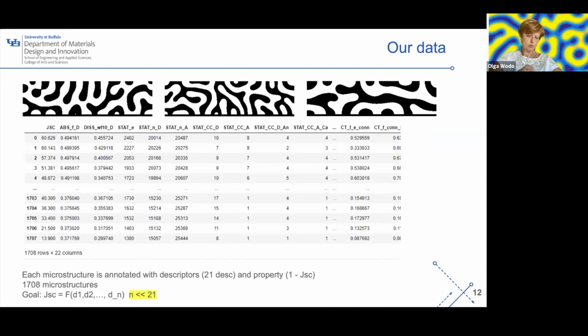So let's look into one example. I know that I should slowly wrap up, but let's look into those microstructures. We have example microstructures, and we would like to understand what is so special about them that correlates with our properties. We have the short circuit current, JSC, and a microstructure annotated with a long list of descriptors. Here we have 21 descriptors. And what we would like to build is this function f. We'd like to define the short circuit current as a function of descriptors, with the number of descriptors much lower than the input 21. Okay, so that's the goal for us.